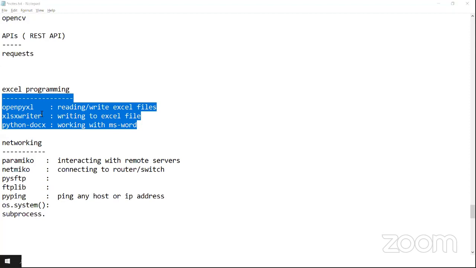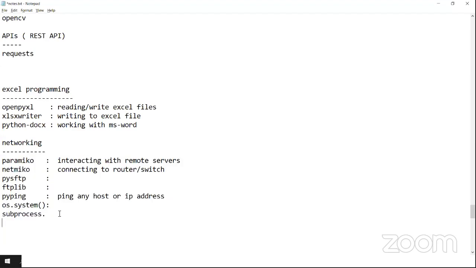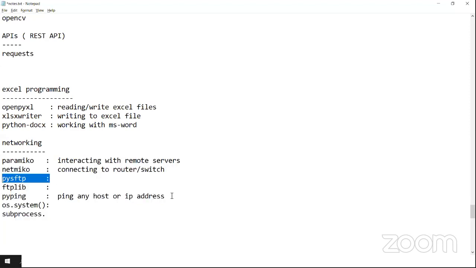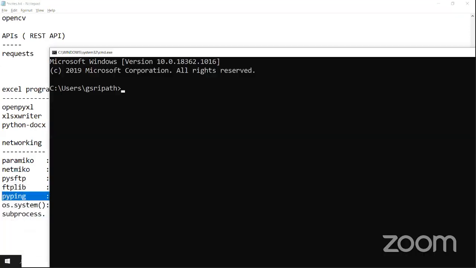And for networking, if you ask your cousins or brothers or sisters working as a system admin, a Linux admin or a DBA, if they are into automation, they will be working with this kind of libraries. So, interacting with remote servers: Paramiko, Netmiko. If you want to do some FTP, or ping some server, if there is one IP, normally I ping it manually, something like this, taking some IP and pinging it like this.